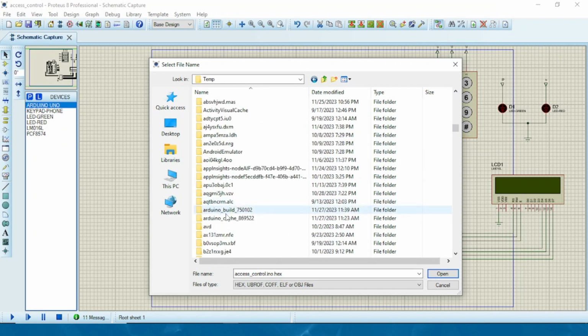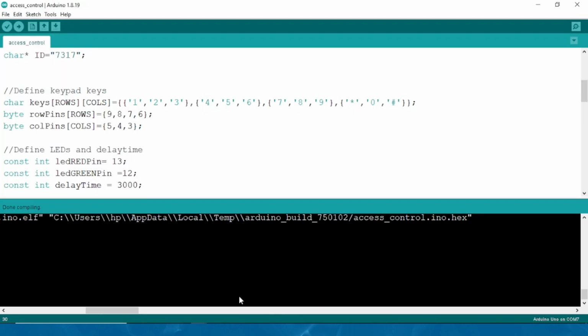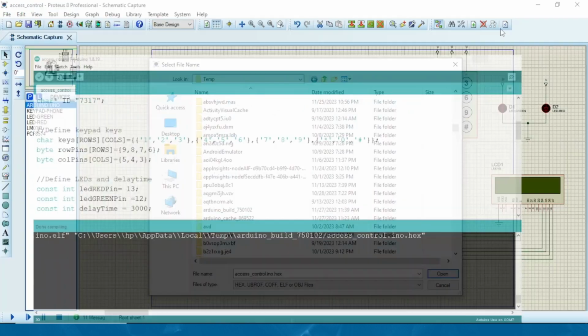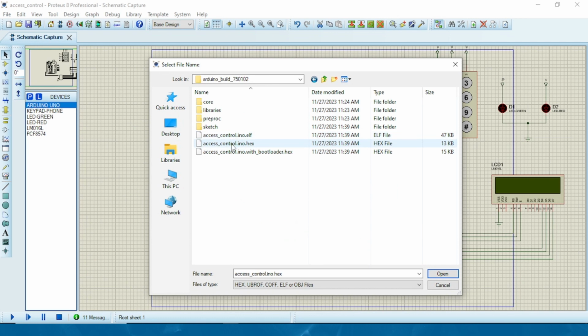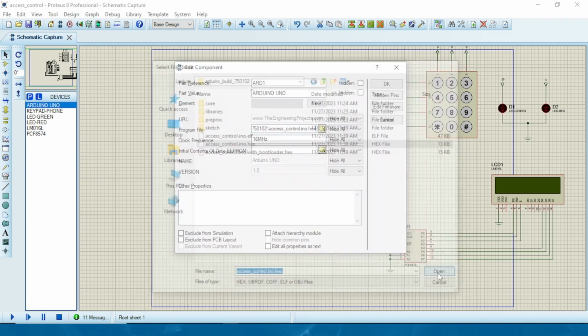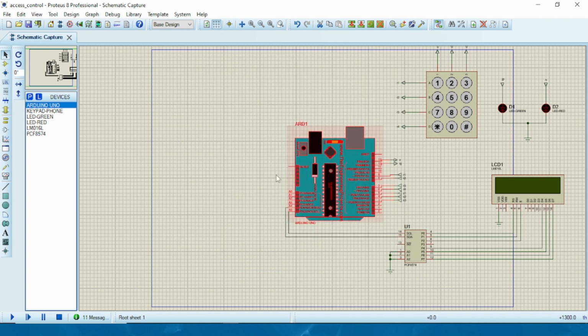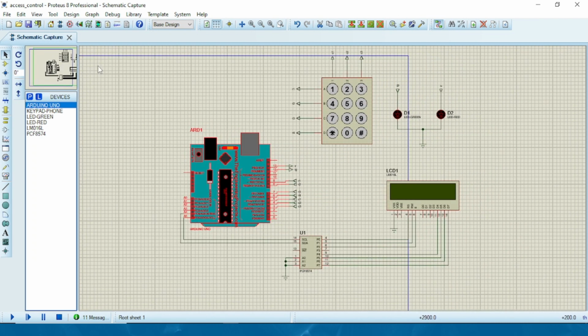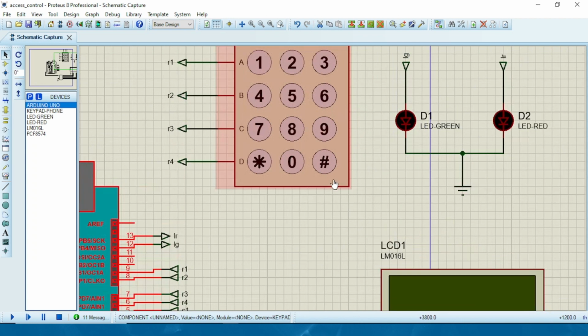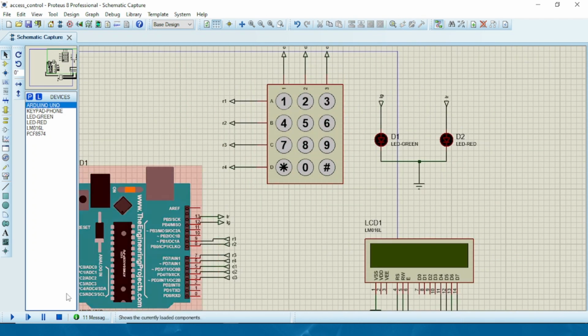Where is Arduino? Okay, so we are using Arduino build, this one. Okay, let's check it again. Okay, we are using Arduino build 750102. Okay, so now let's check. So this is it. We click on it. Yeah, this is the hex file. So we click on the hex file, we click on open, and okay. So now let me center this here and then zoom in. Okay, so now let's run it.